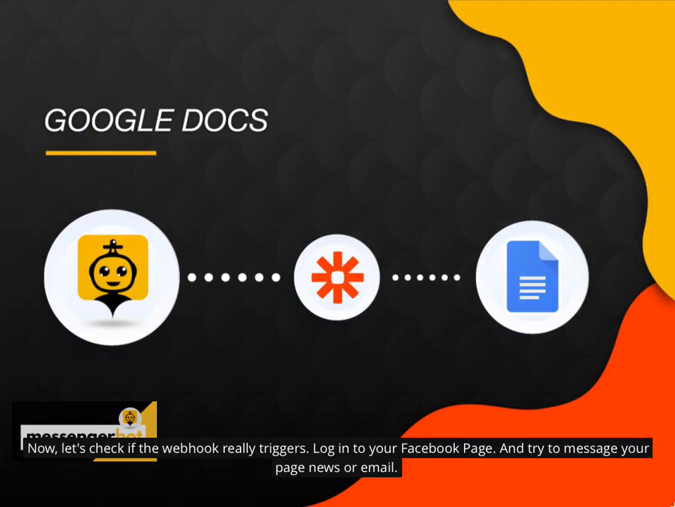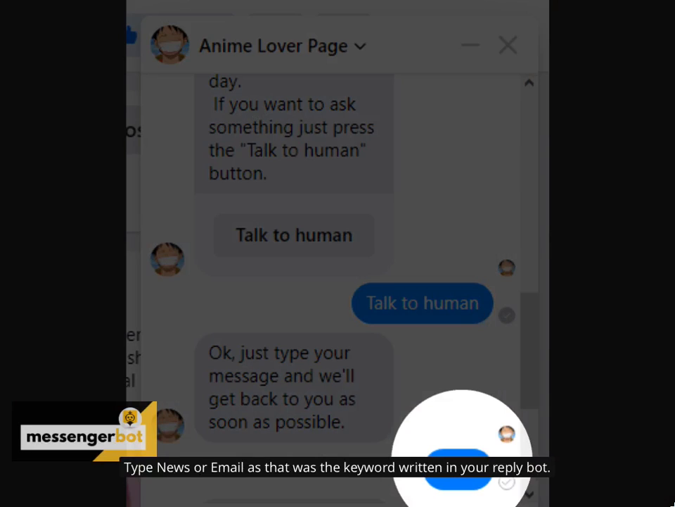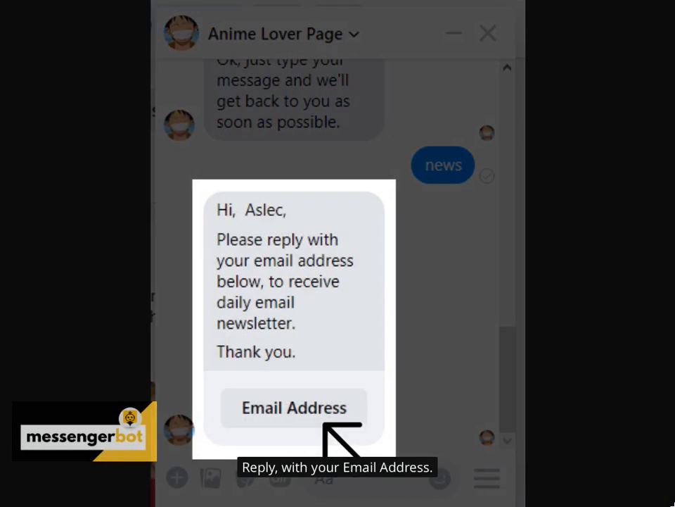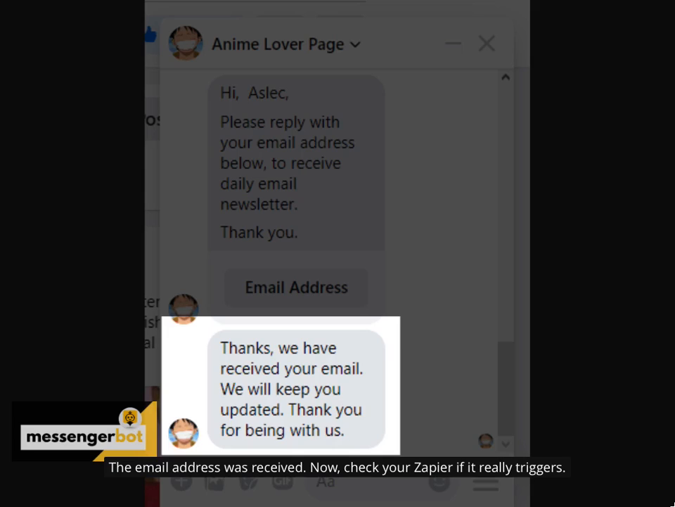Now, let's check if the webhook really triggers. Log into your Facebook page and try to message your page news or email. Type news or email as that was the keyword written in your bot reply. Reply with your email address. Provide your email address. Then, click Submit. The email address was received. Now, check your Zapier to see if it really triggers.